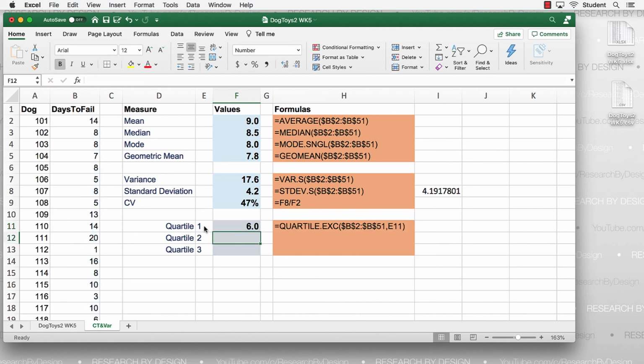Now we have the first quartile. And this is going to be easy. To create the second and third quartile, simply drag our formula down, and we've completed our quartiles. So that is how we can calculate our variability using Excel.